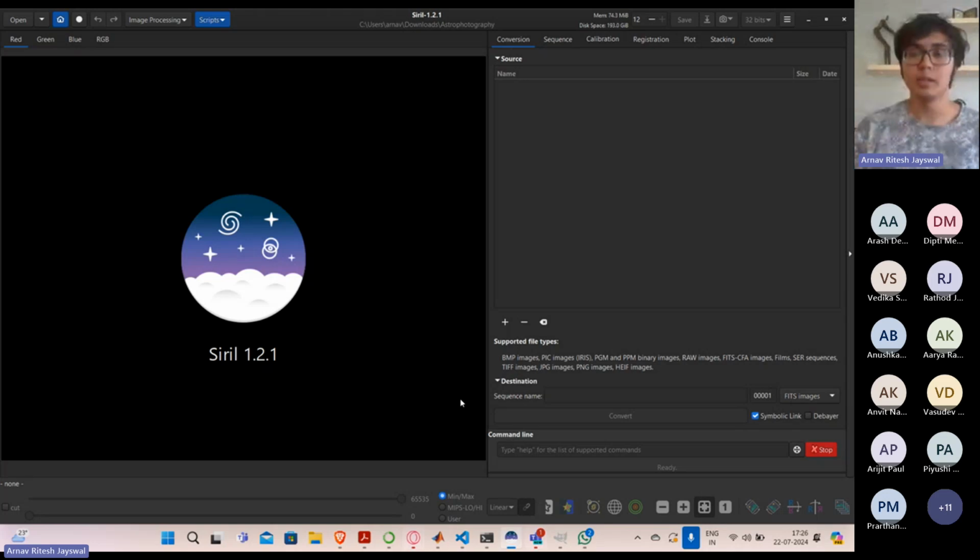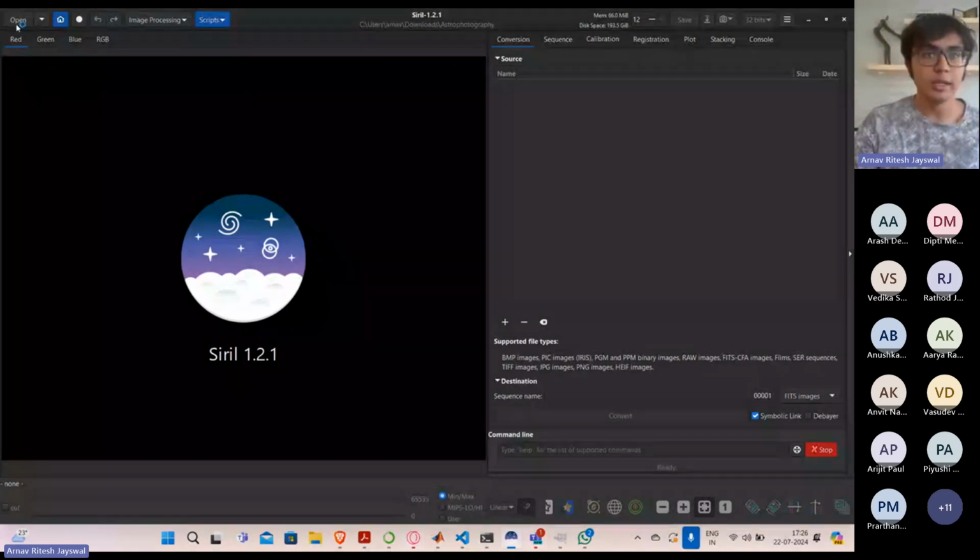So this is Siril, the interface I've opened. It's free to download. You can just search Siril and it'll show up to download on your software. You can download Siril from the internet with a quick Google search, and this is how Siril looks. So what you do in Siril is first, on the top left, there's an open tab.